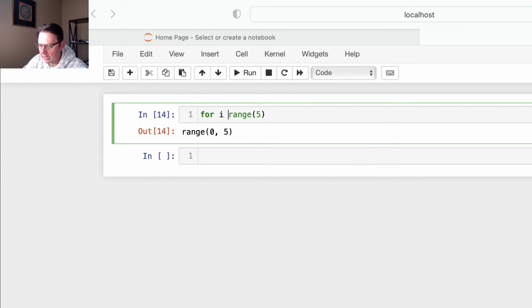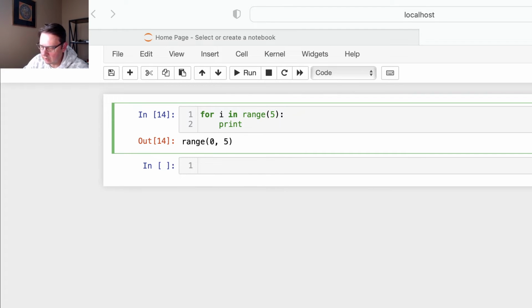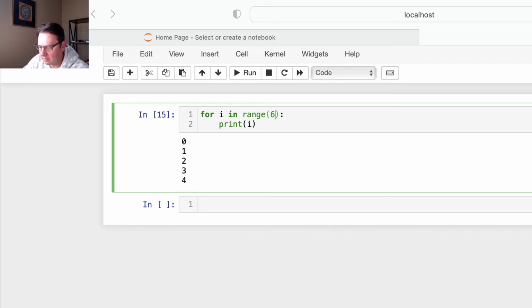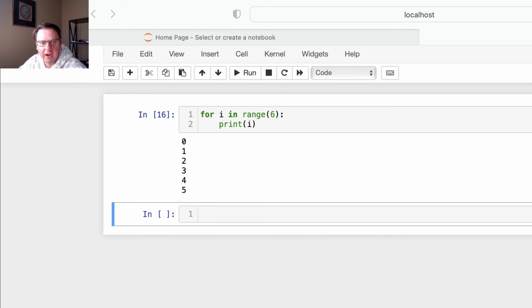So for i in range, let me print i, and now you see I'm getting 0, 1, 2, 3, 4. How come I'm not getting 5? Because remember, 5 is exclusive. So that means that we never will get 5. If we want to see 5, then we would need to increase that stop point to 6. Now you see I'm getting 5.